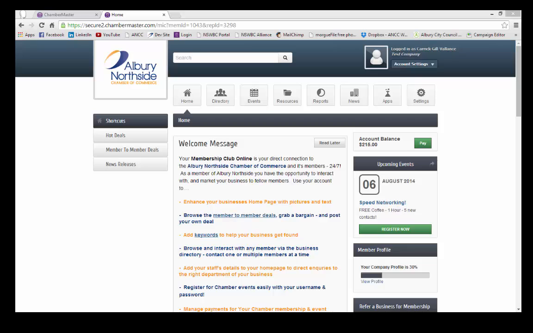So once we're logged in, we get to this welcome screen here. On the right hand side, we're looking for the member profile box, which down here will give you a percentage of how complete your profile is, mine being 30%. To start, we simply click on the View Profile button.